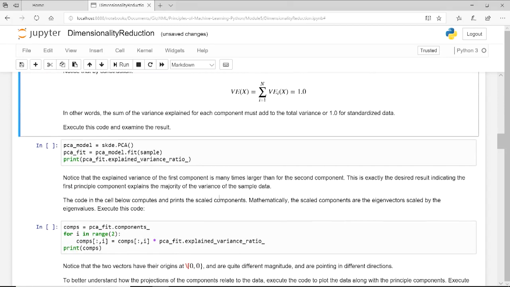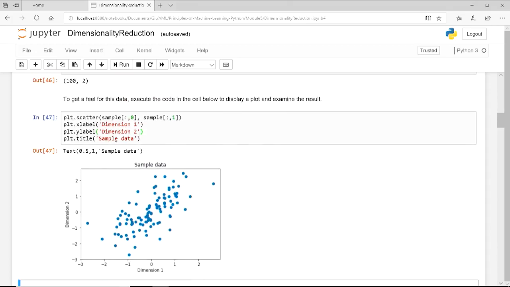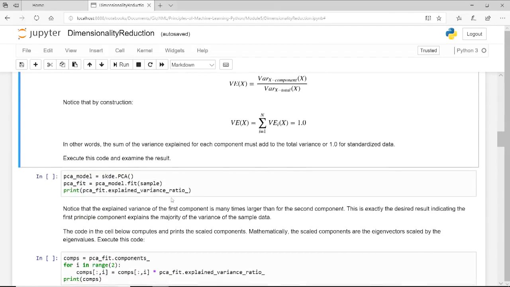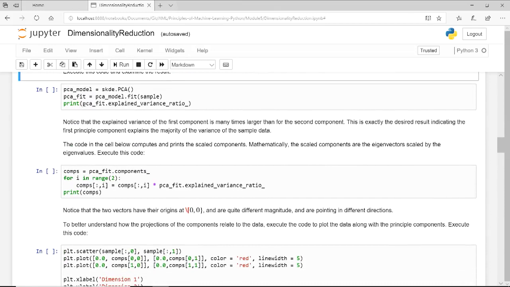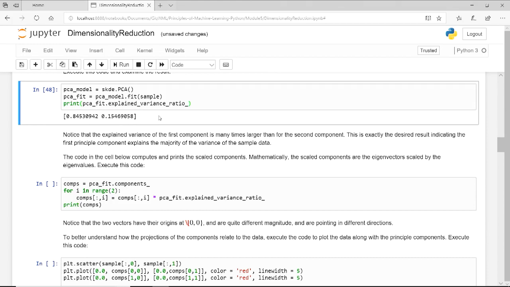So we can now compute, using the scikit-learn dimensionality reduction package, which I call SKDE, a PCA object. We're going to then fit that to this sample. This is what we're calling our sample, these data here. And then I'm going to print the explained variance ratio. We only have 2 dimensions, and you see that the explained variance ratio adds up to 1, which it should do, 0.85 plus 0.15.